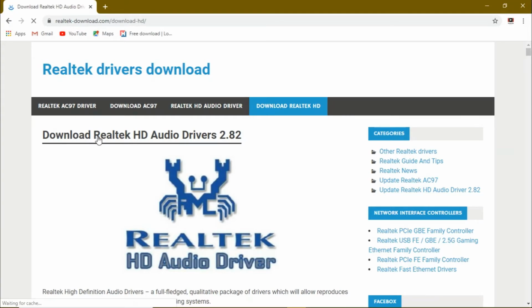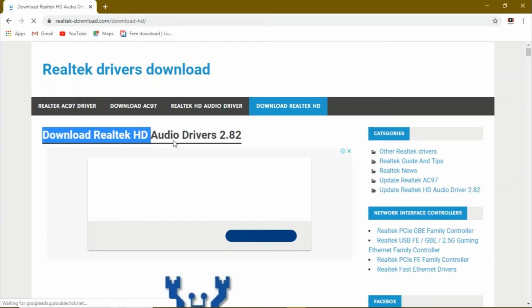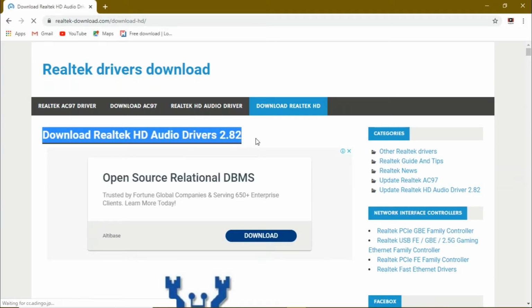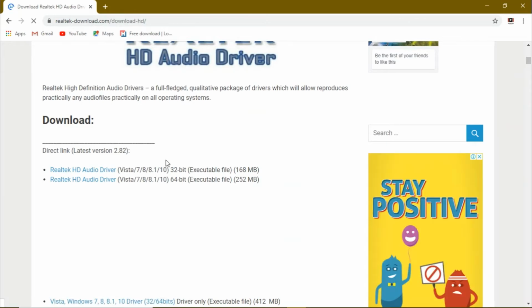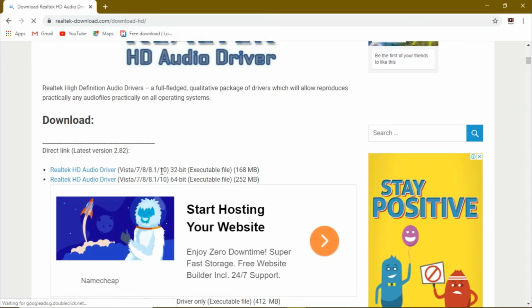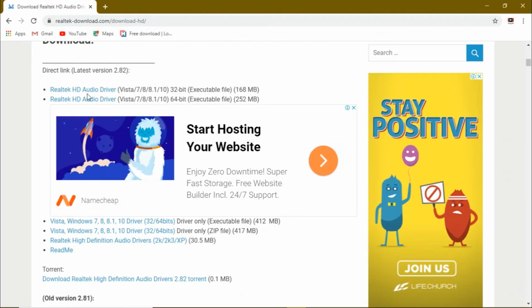This Realtek HD audio driver has a 99% chance to work on your computer. If it isn't suitable for your computer, then check your sound card details and download a suitable driver for your computer. So in here you can download this from the 32-bit or 64-bit, whichever is the compatible version for your PC. Then it will automatically begin to download once you click on it.